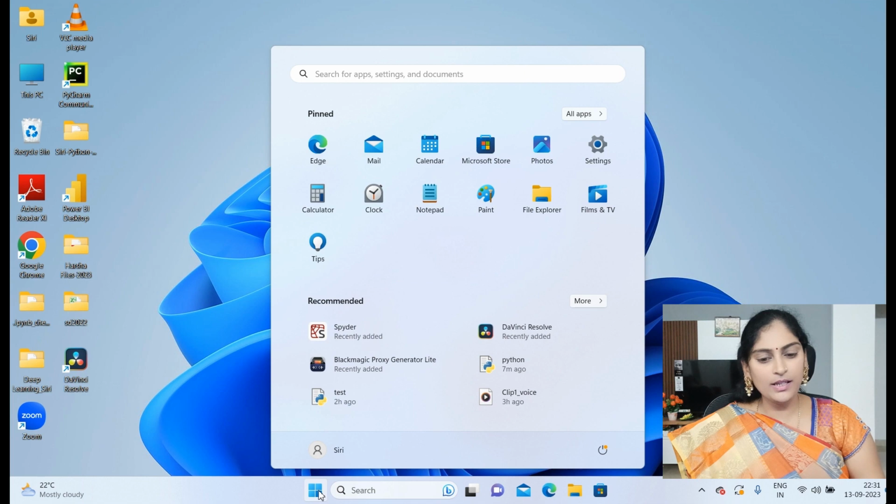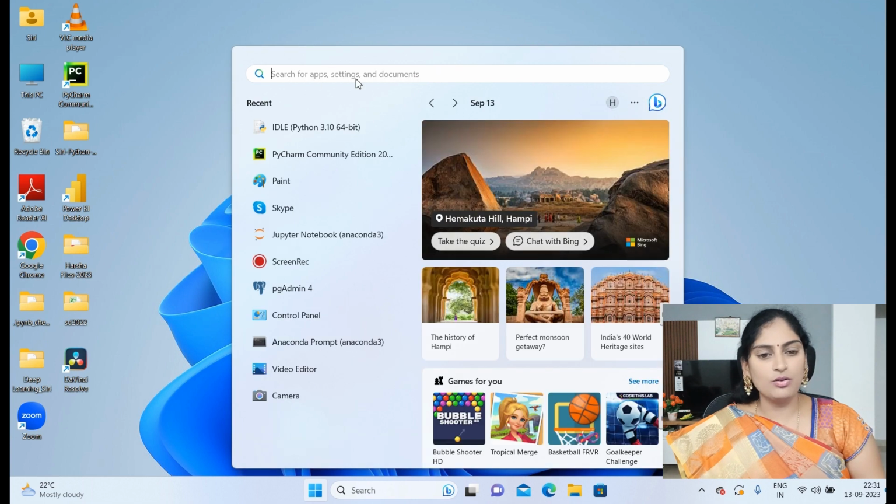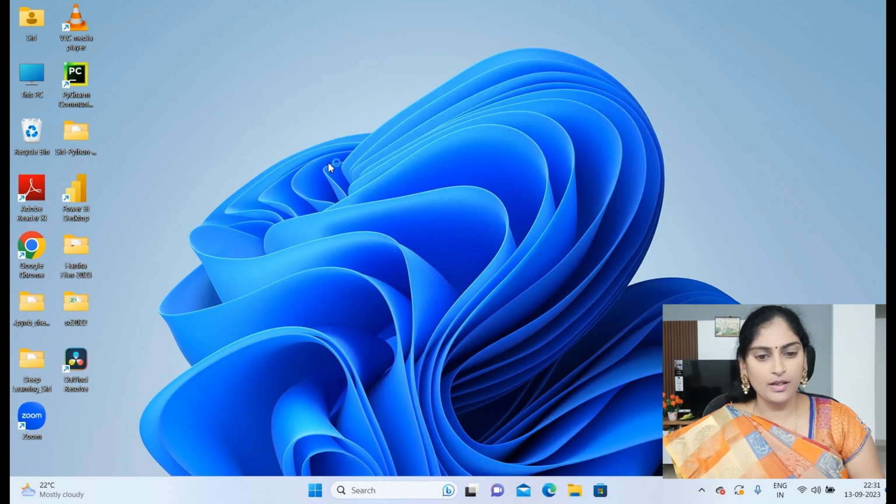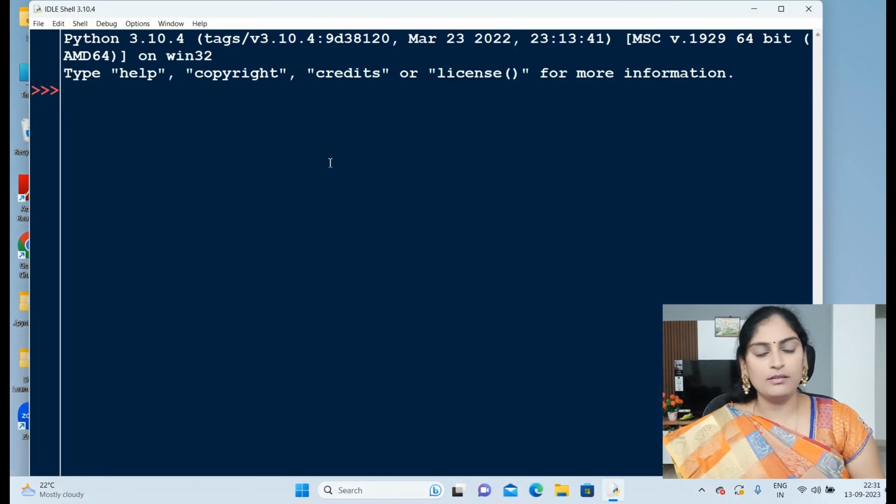So IDLE is the basic environment. You don't need to install it separately. When you are installing the Python software, the IDLE environment will be installed by default. You can open search, type IDLE, and here you can see it. IDLE means Integrated Development Learning Environment. By default it opens into the shell window.